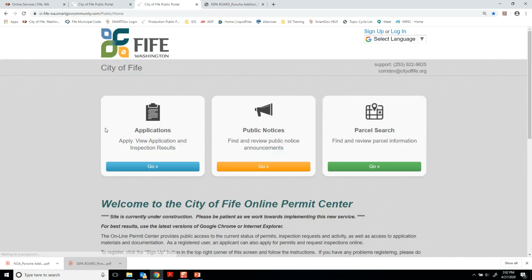So that is the city's public portal. If you have more questions or need additional help looking for information in our portal, I would encourage you to contact us at this contact info listed here.